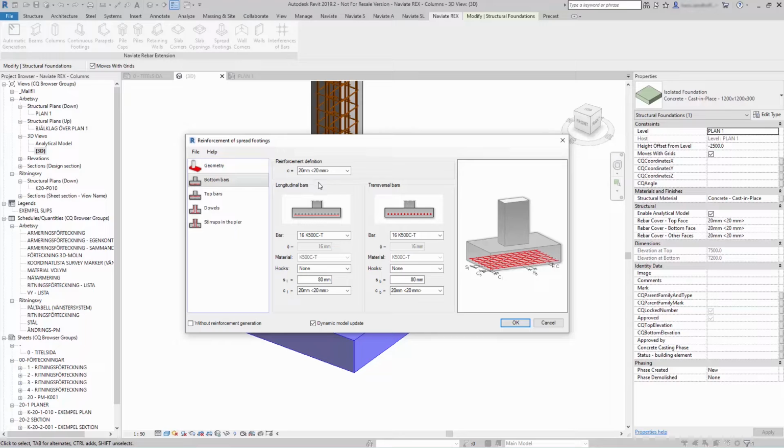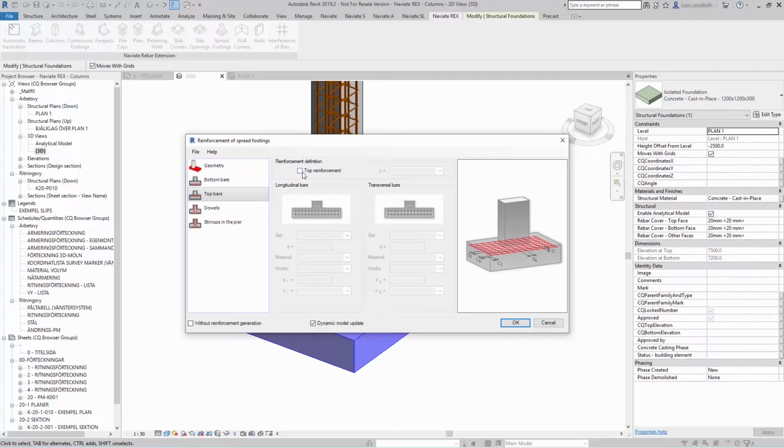Let's start to reinforce. On the bottom bars, you can select what kind of bars you want to add, the material, hooks, and the cover distance. You can choose to add top reinforcement with the same settings as bottom bars.